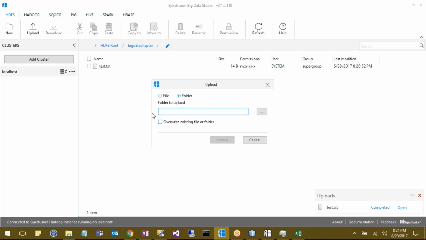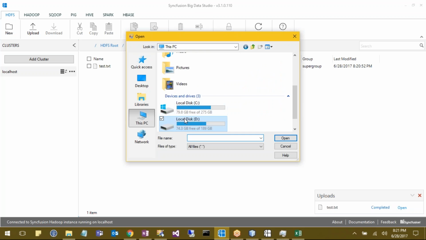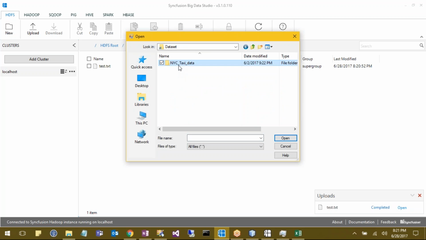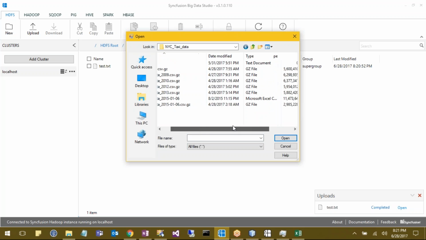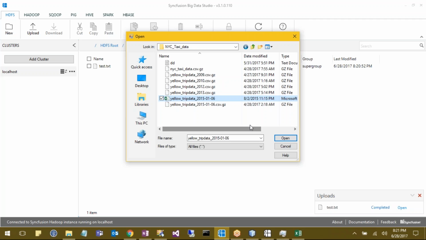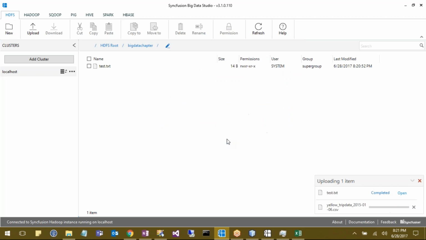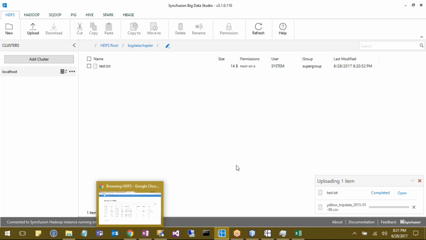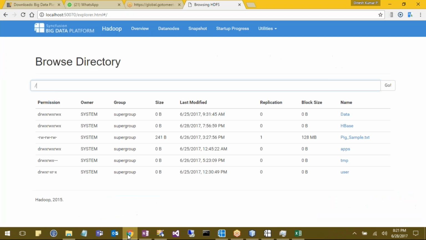You can also upload any size of file. Let me just upload a bigger file. This is around 11 GB. You can upload this also. For doing POCs and small projects, we just need such bigger files. So even those files can be uploaded and you can work with them. The upload progress will be shown here, how much is uploaded. Just let me show in the web UI whether it is uploaded or not.